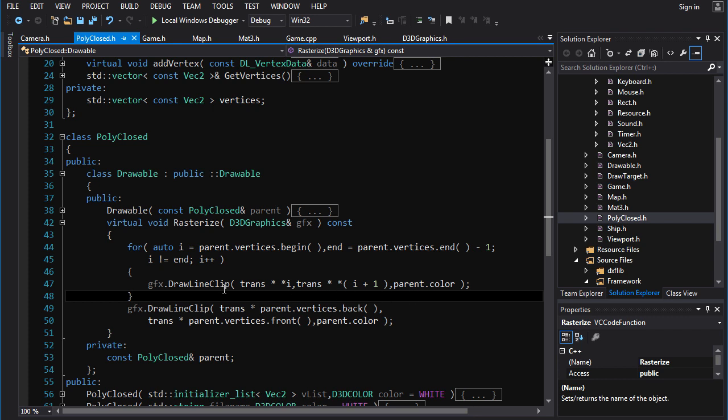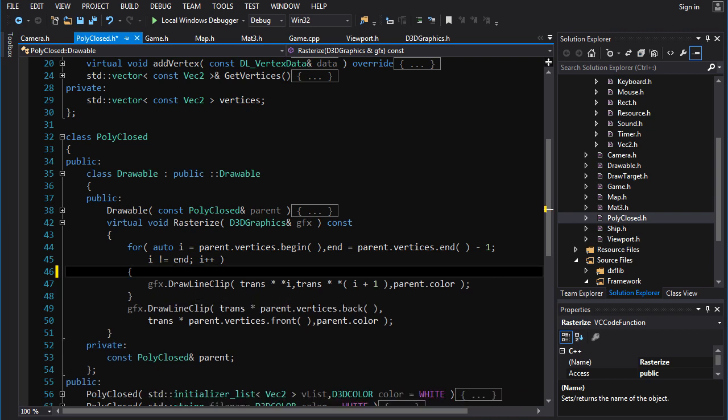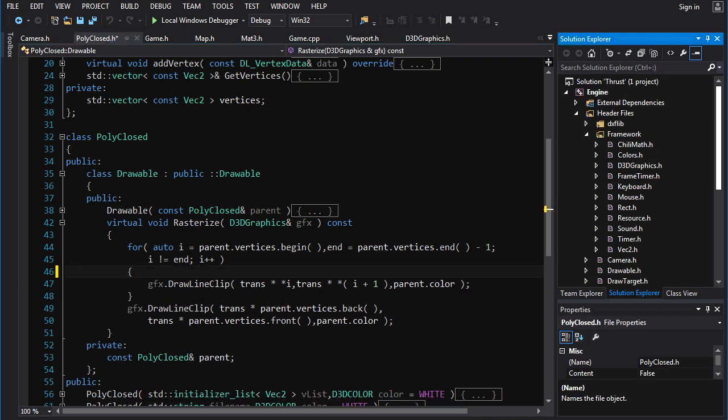However, we have a problem here. Draw line clip is clipping, but we're not passing it our clipping rectangle. Remember, a drawable object stores the transformation matrix, but it also stores the clipping rectangle. So we're building up a clipping rectangle, but we're never using it. That's kind of dumb.